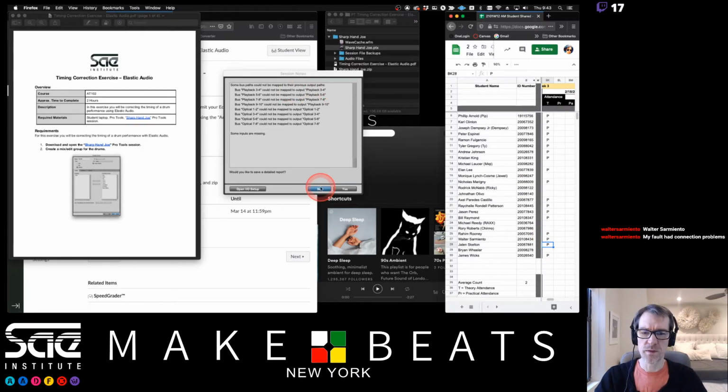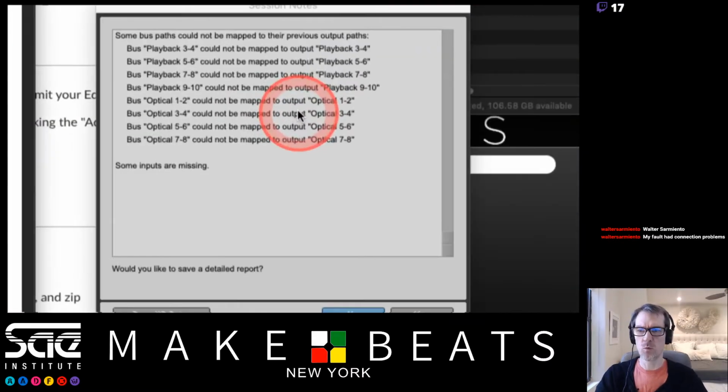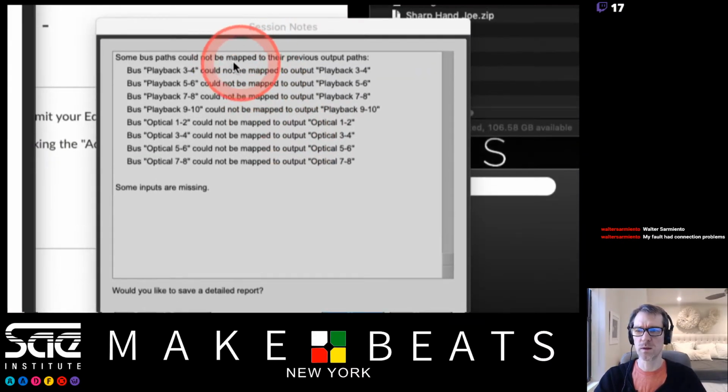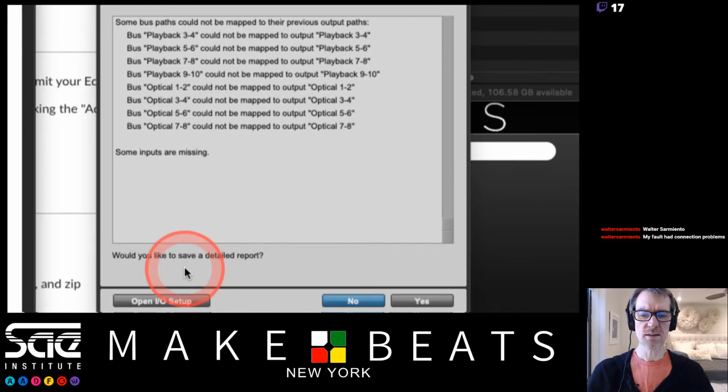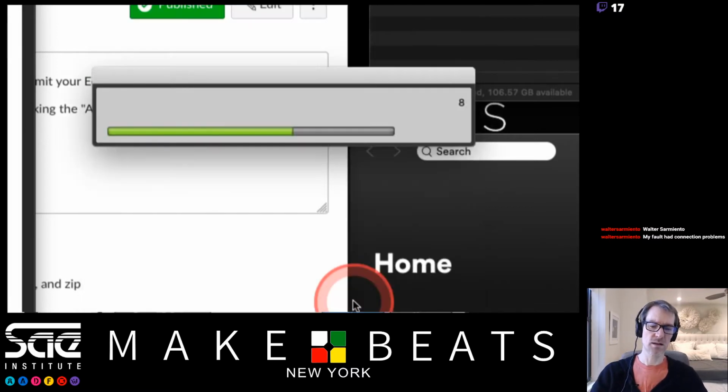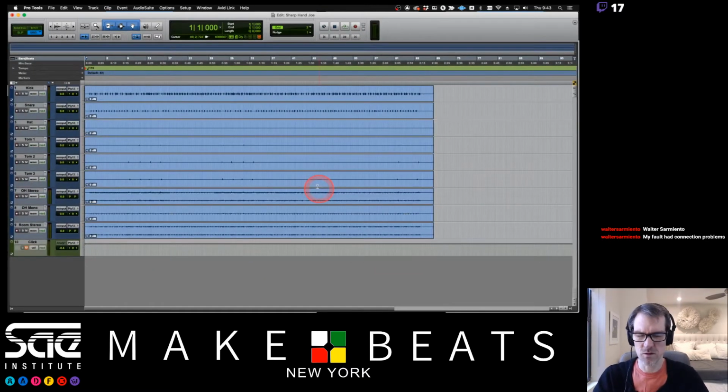I'm going to go ahead and open this up, and it might give you a window that pops up that says session notes, some bus paths could not be mapped, some inputs are missing, all this stuff. Just hit no. It's going to say, would you like to save a detailed report? And the answer is no. You do not need to save a detailed report unless you need to for some reason, in which case you would probably know why you're doing that. If you know why, then do it. If you don't know why, then don't do it.